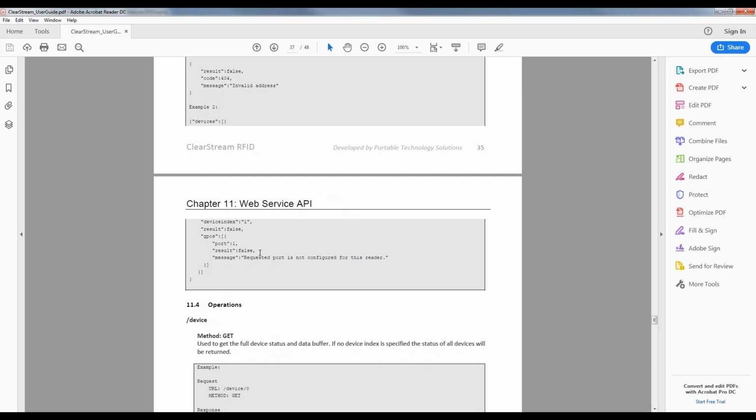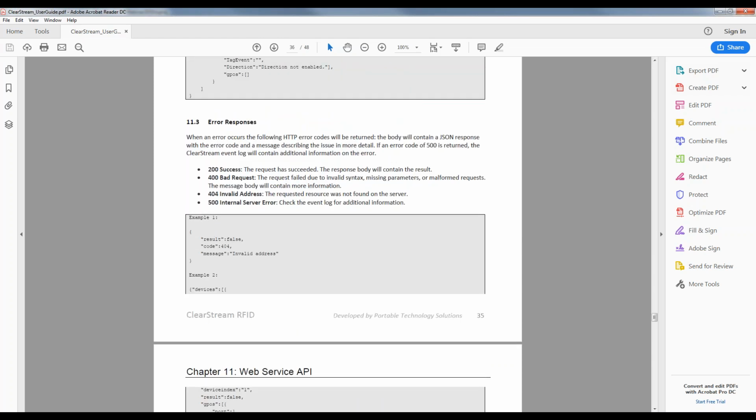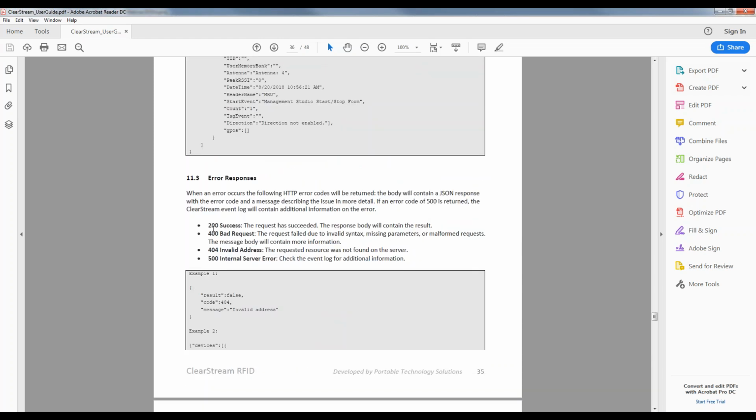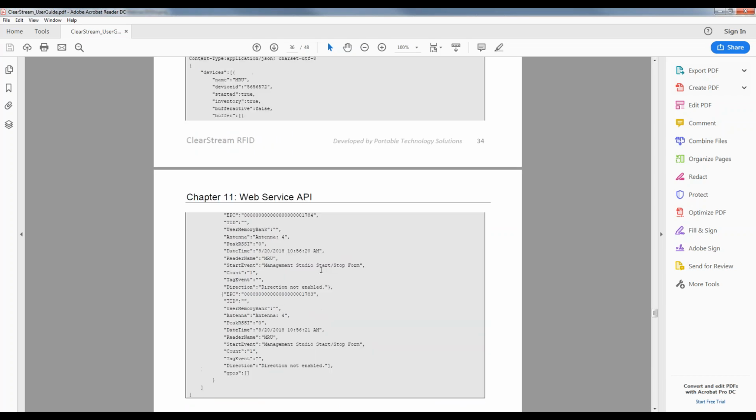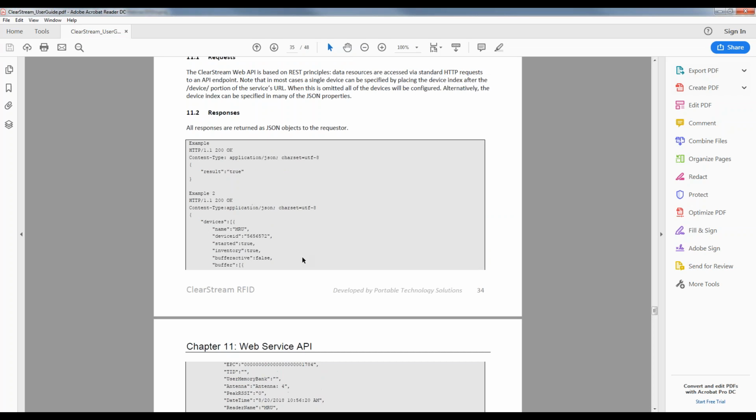And if you just send them to ClearStream, you should see the same responses that you would get in the manual from the example that's been printed there. So just take a look at there. It'll show you all of the really technical details of what happens in the API with each of the different commands.